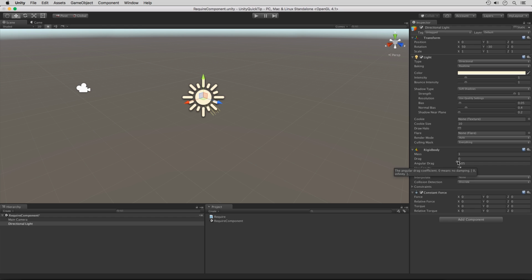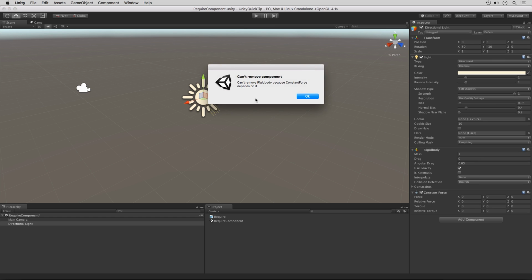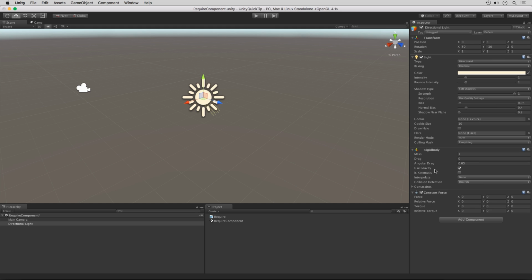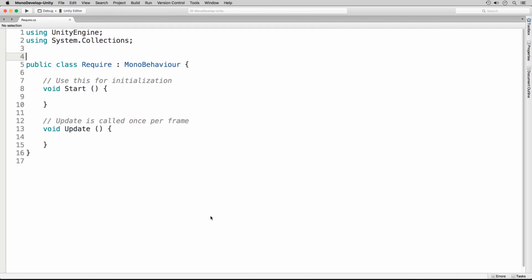for us as well. So if I try to remove the rigid body, we're going to get a pop-up that says we can't because the constant force depends on it. I'll have to remove the constant force first, and then I can remove the rigid body. So how do we do this within our own script? Let's take a look at how this is done.